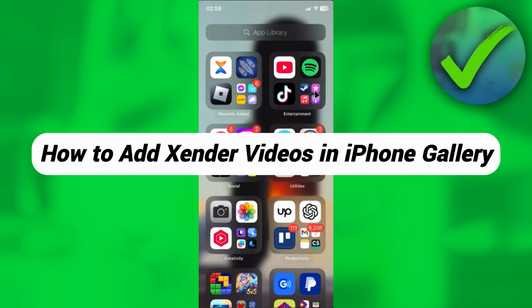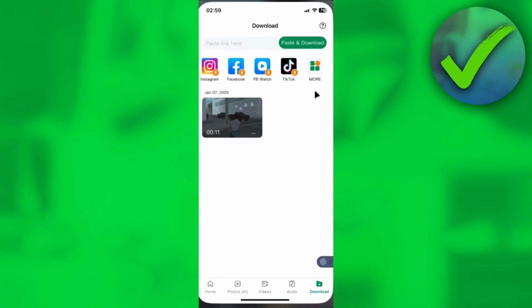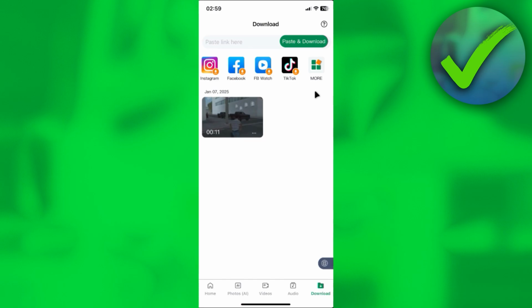How to add Xender videos in iPhone gallery. So that's what I'm going to show you guys in the super quick and easy tutorial. So without further ado, let us begin. So when I open up Xender right here, as you can see that I have a sample video right here.